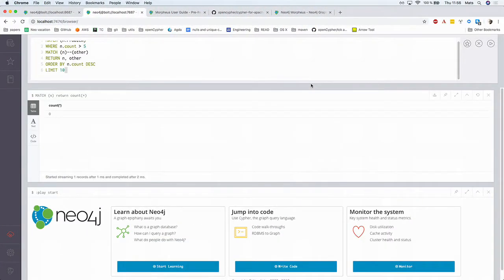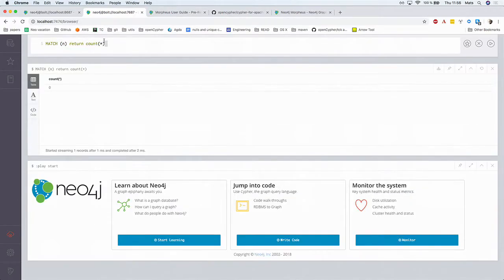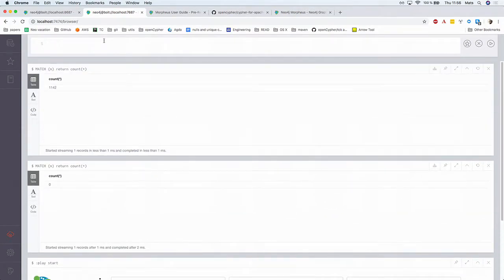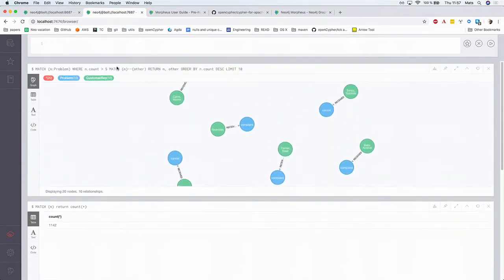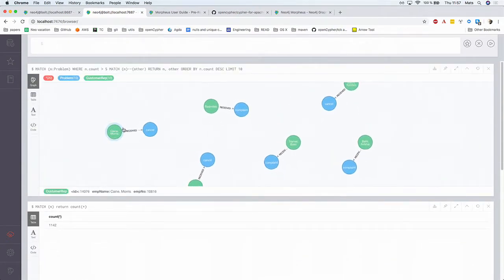Now we can see, for example, we can find problems. I can count the queries here, count the nodes. So we have 1,000 nodes here now. And okay, so what kind of problems do I want to look at? Well, I want to look at the problems that are most frequent. So I'll just, where the count is more than 5, and then also want to see what kind of relationship, who reported or received these kind of problems. We can output that and look at this as a graph.